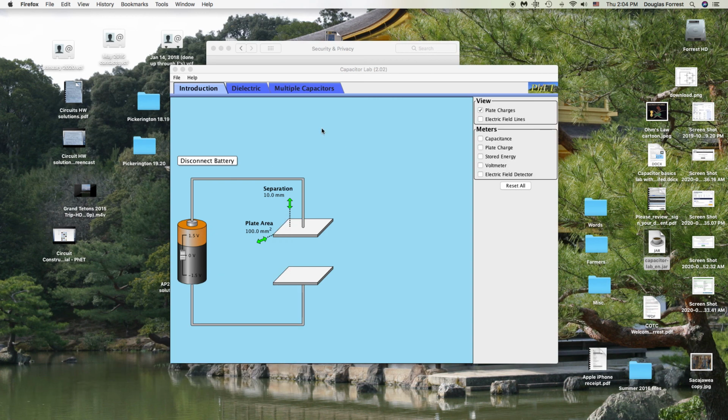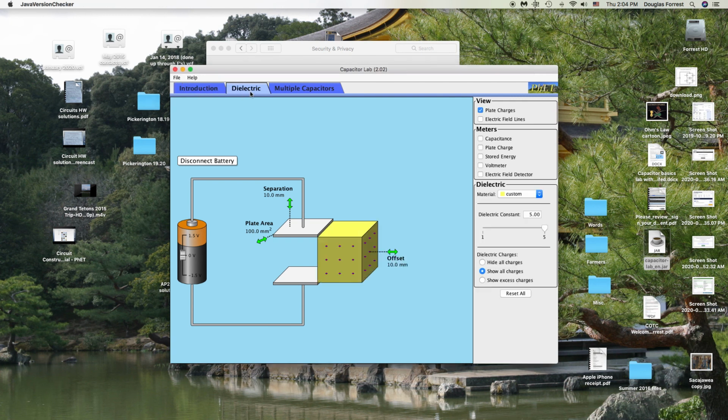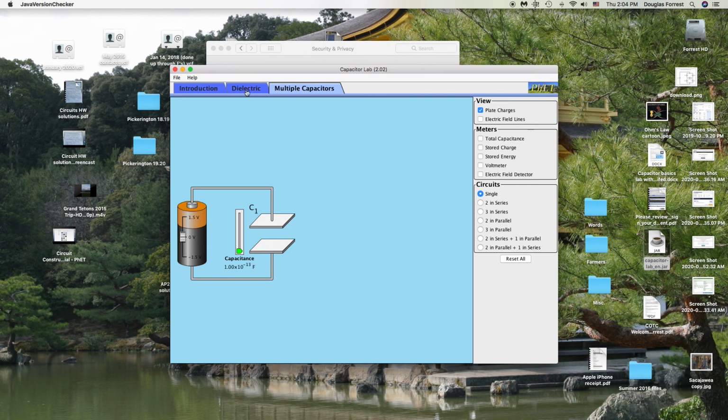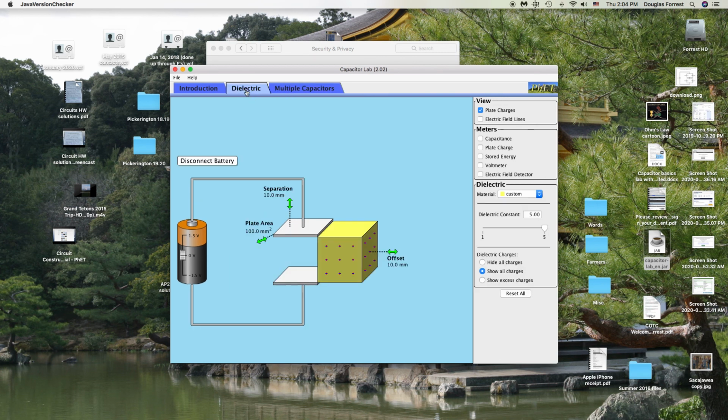So I'm going to try to get the settings the same as I would otherwise. There's an introduction here, but there's actually a part with dielectric. There's also a part with multiple capacitors, but over here is what I'm going to do. All the checkboxes: electric field lines, capacitance, plate top charge, stored energy, voltmeter.